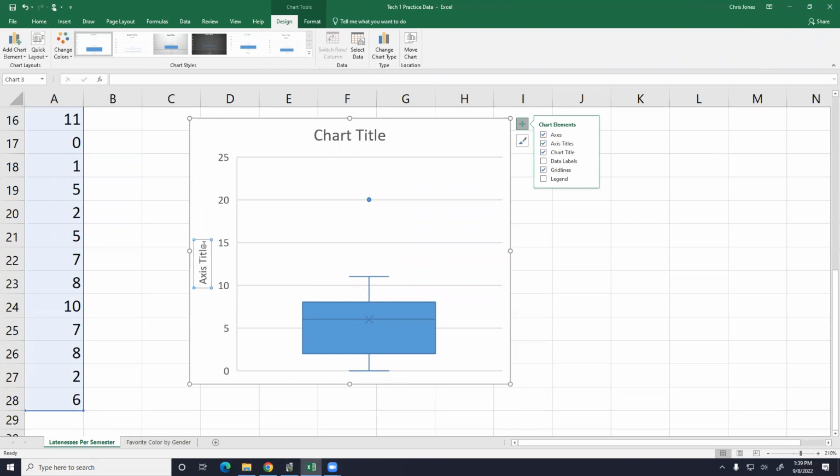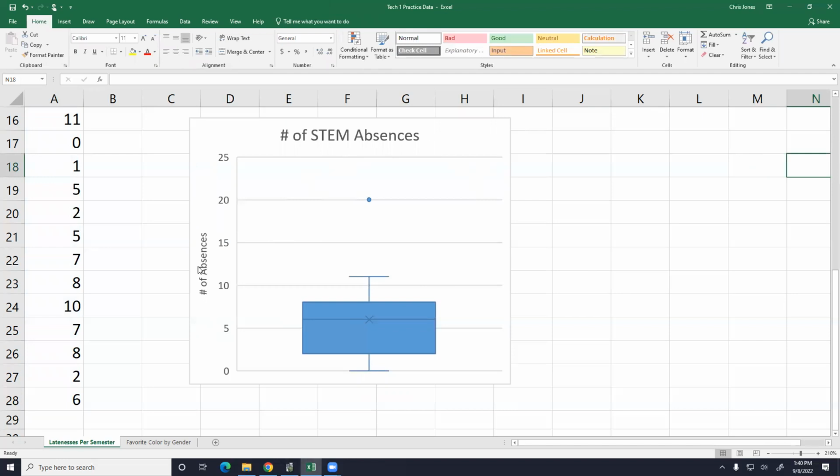And again, what you guys would do is over here, you would just say that this is going to be the number of absences. And then over here, this is going to be number of STEM absences. Okay, so just make sure you guys put some labels in there so that way I know what it is you're talking about. I'll do it one more time before we're done. So any questions, guys, so far?